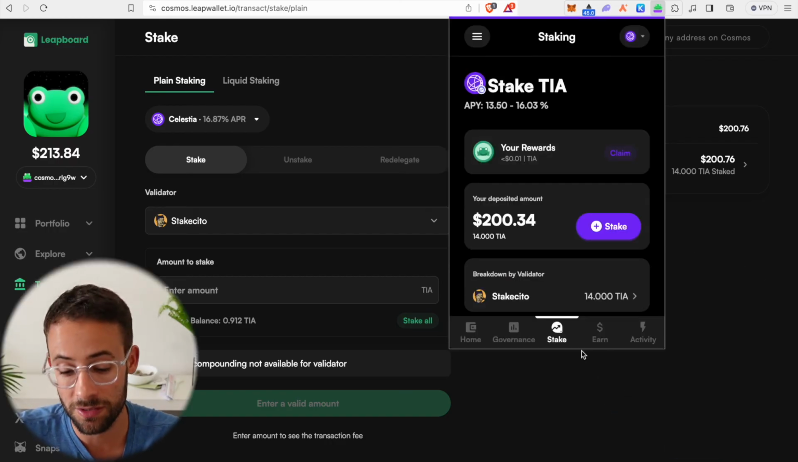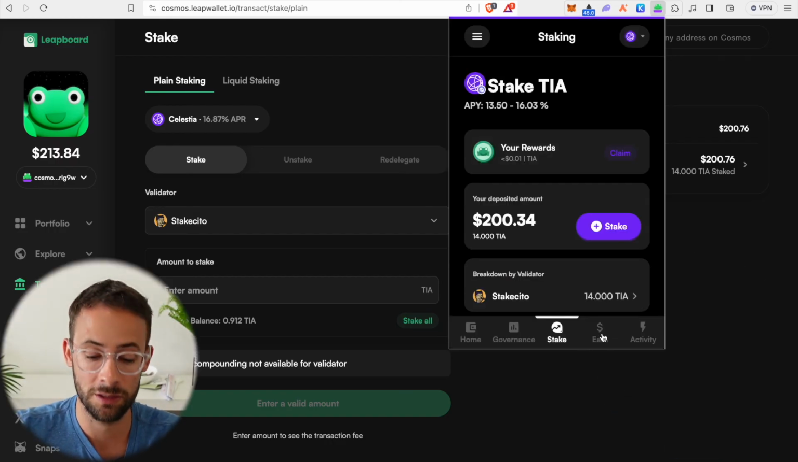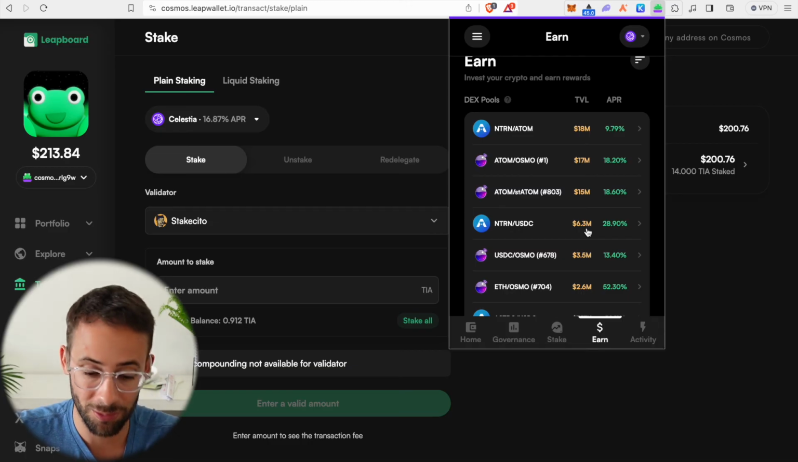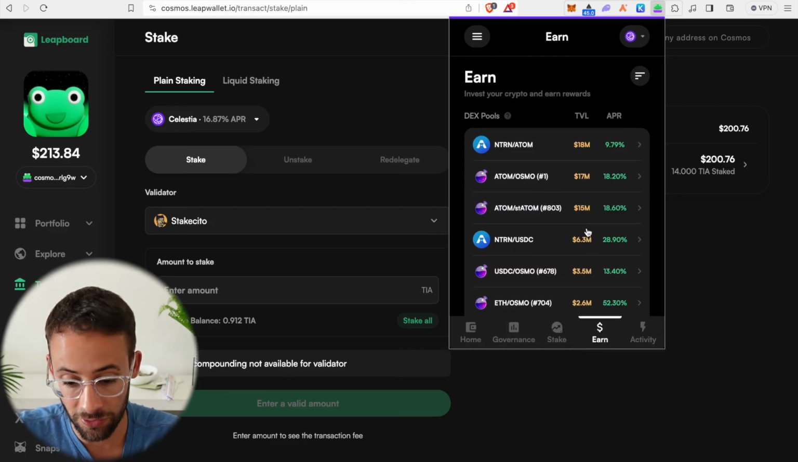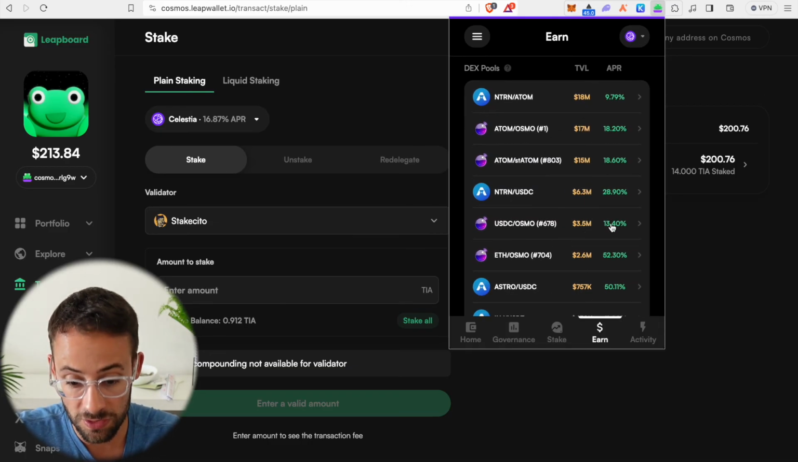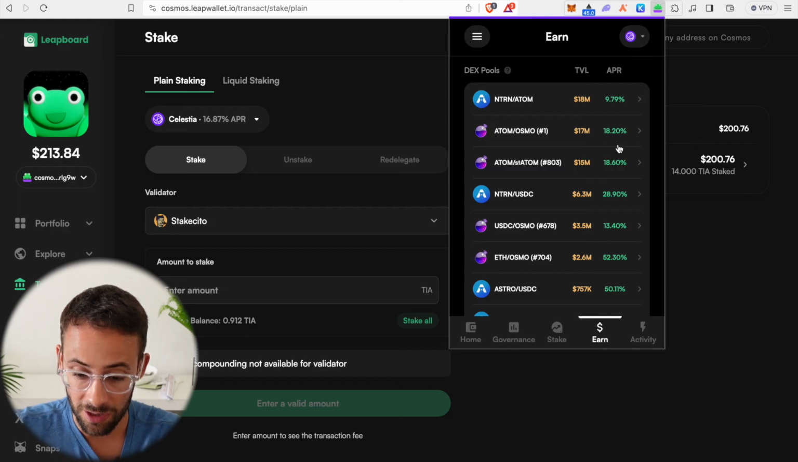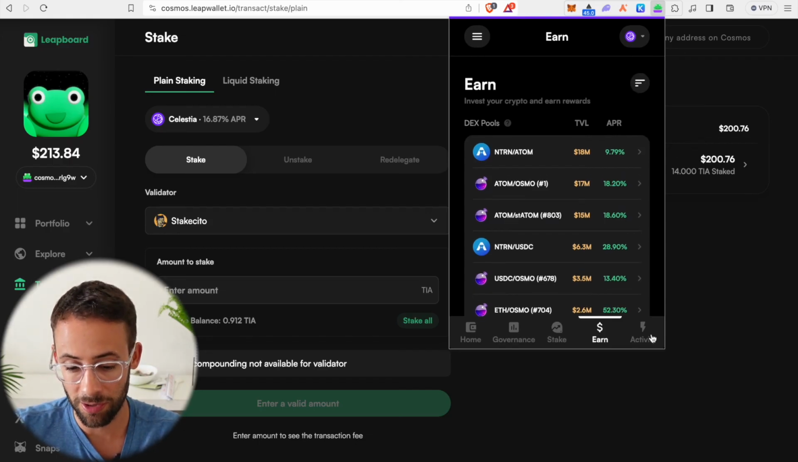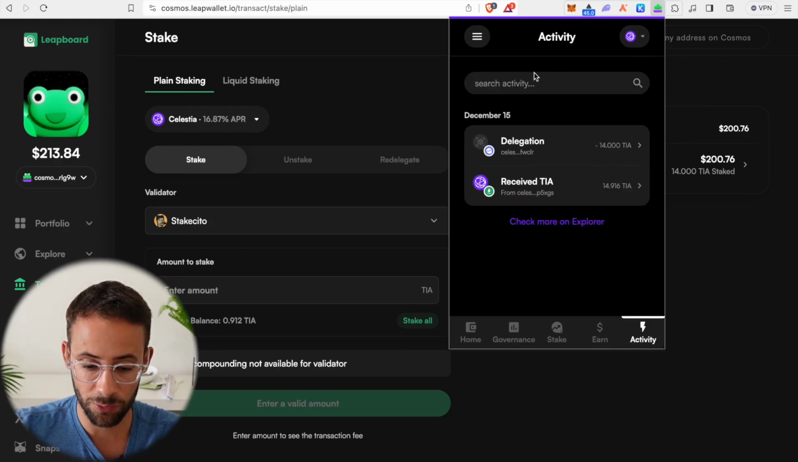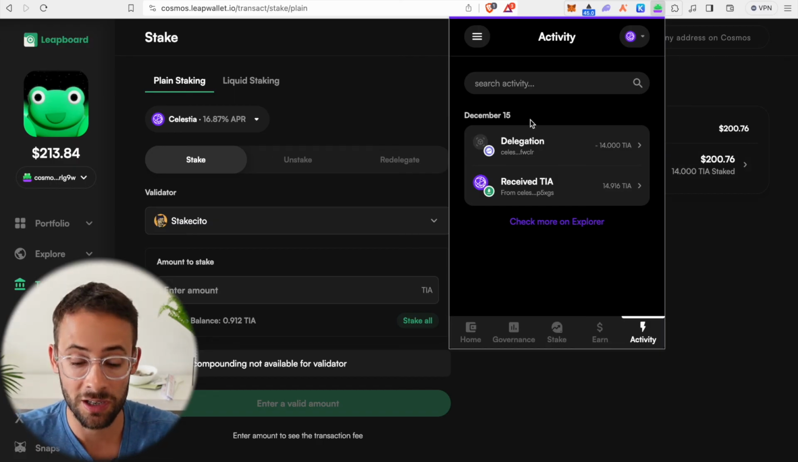Now, if you want to take this to the next level, you can actually hit on the earn section where you can lend out crypto assets to farm yields. And if you want to, you can scroll through this, find something that has an attractive APR. And if you wanted to lend out those assets to earn these yields here, you can do that. And finally, in the bottom right-hand corner under activity, this is where you can track in the browser extension everything that you've done with the wallet since you created it.